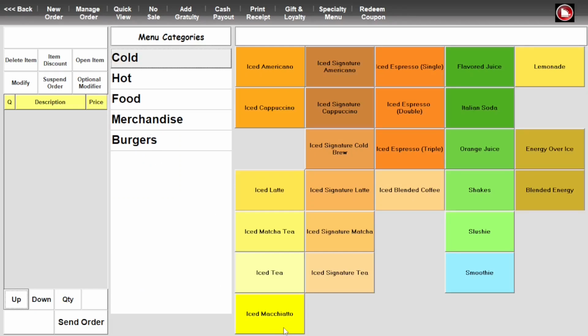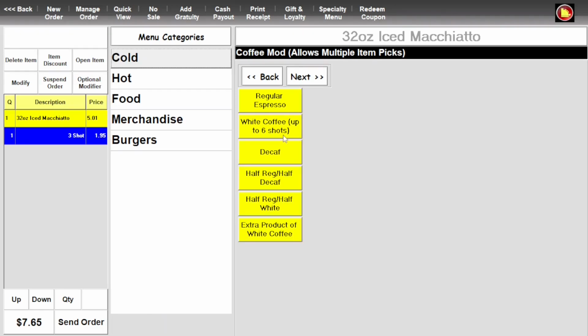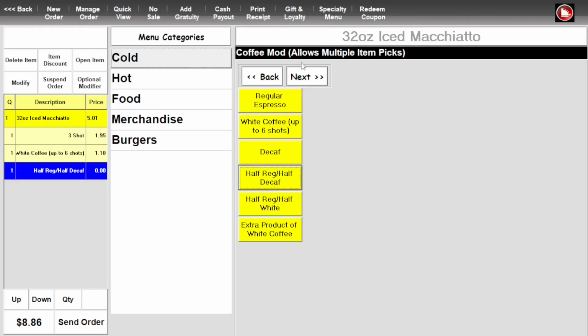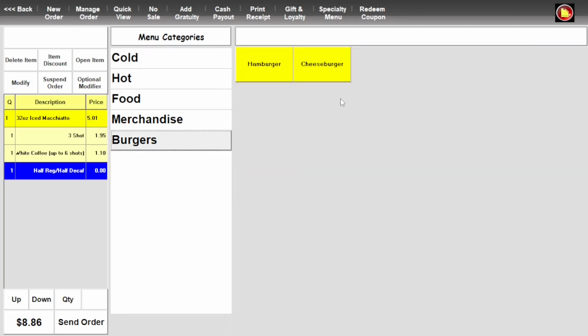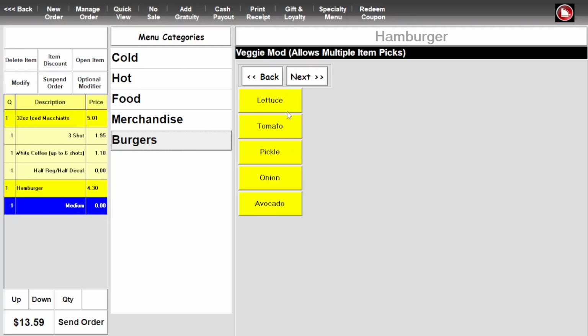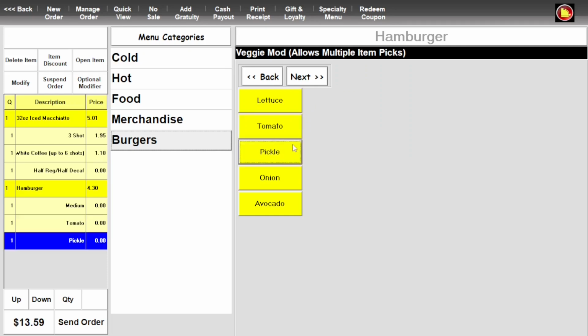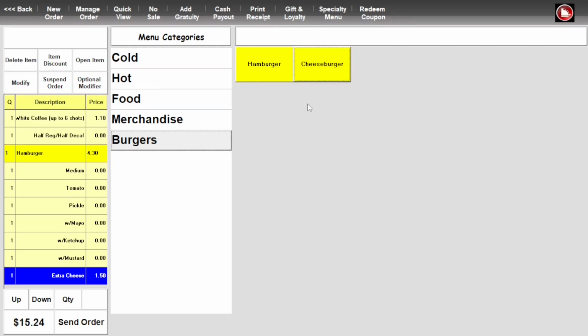And you can see here the iced macchiato that we created, the shots modifiers that we also created, and the coffee mod that we attached to it. You can also see the burgers category that we made along with our 2 burger items. You can see the meat temp mod that we added to both items. That is a forced modifier. And you can see the other modifier categories and items that we created. And the same goes for the cheeseburger.